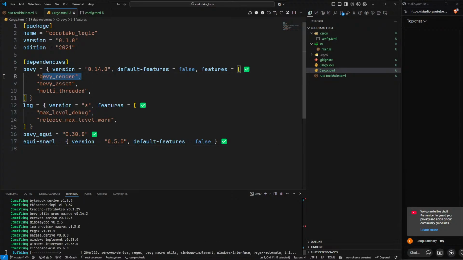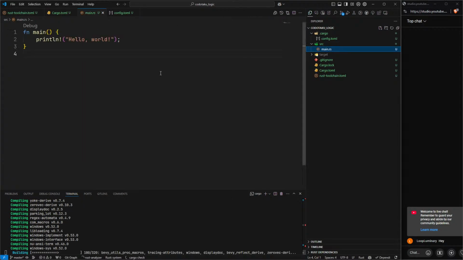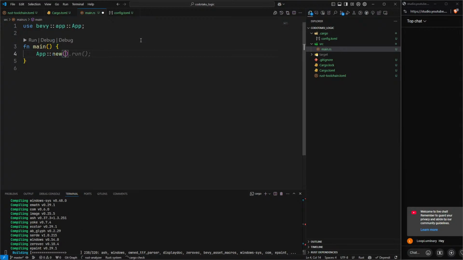So yeah, this is basically for rendering. I'm also gonna be needing Bevy winit, I believe. Probably, yeah. My bad. Bevy winit for the windowing. Otherwise, if you don't have a window, nothing would work. Well, there we go. Let's go with App::new().run. Well, first of all, the add, insert plugins, I think.